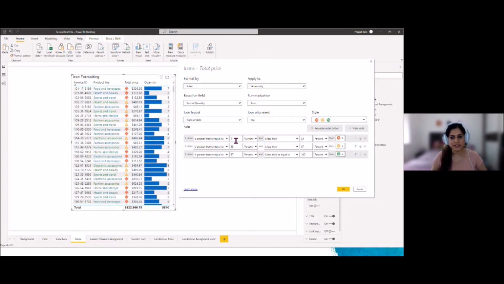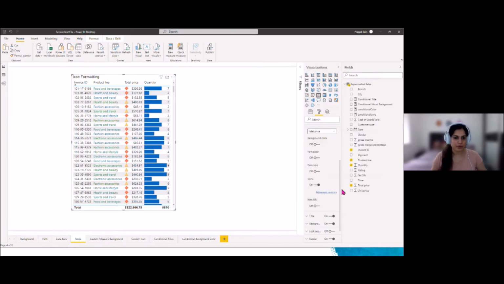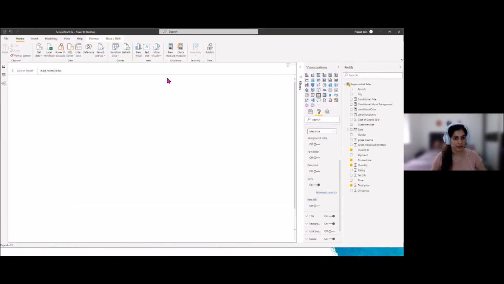If the quantity is greater than or equal to 1, similar to the rules we set up before, and less than or equal to 4, give it this icon. If it is greater than 4, choose the number, and if it is less than or equal to, say, 7, then give it this icon. And if it is greater than 7 and less than or equal to, say, 10, then give it this icon. Click OK.